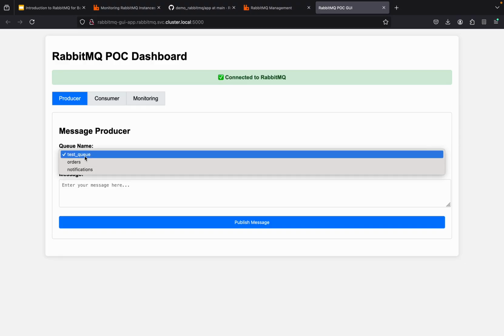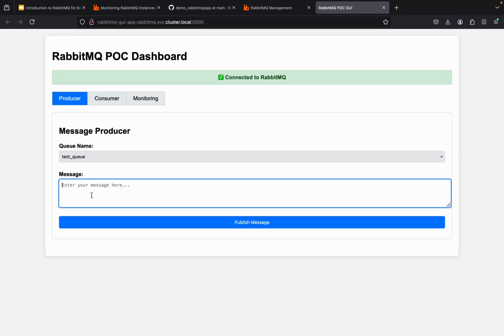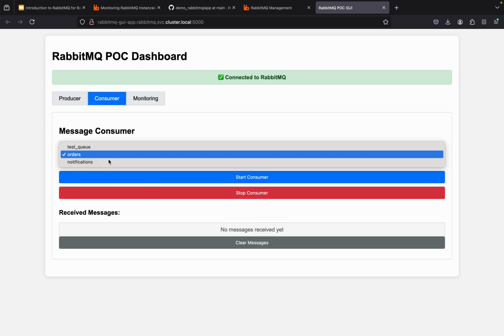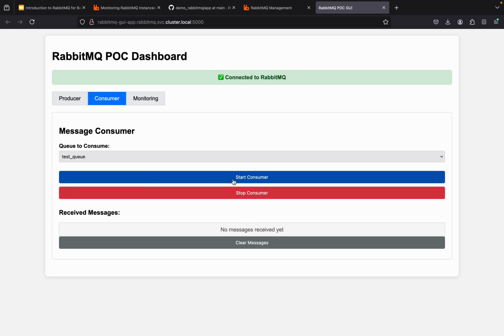So let us try with the test queue here, and let us write a message: message 1 from test queue. Now I will click on publish message. Here it says message published successfully to test queue. So this was for the queue named test queue. In the consumer as well, we will select test queue here.